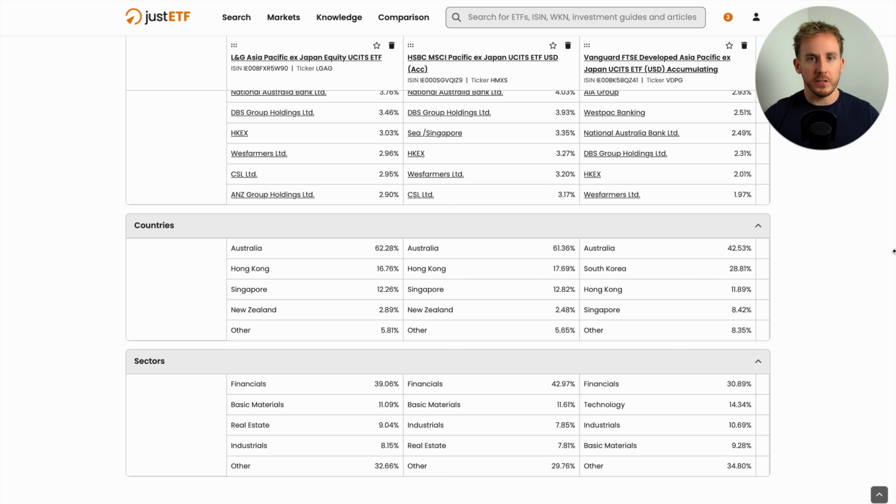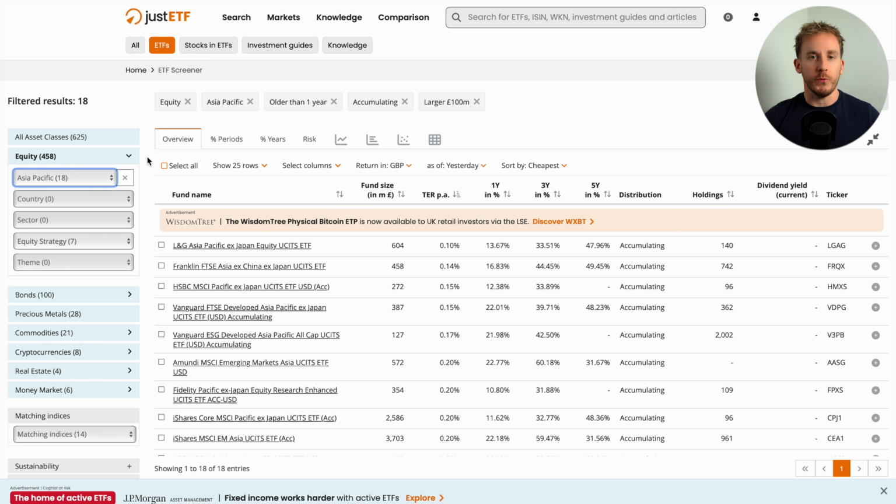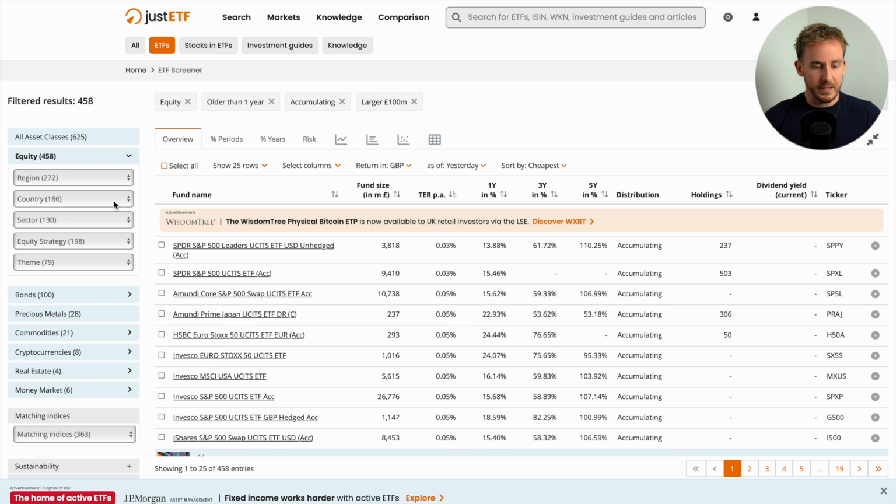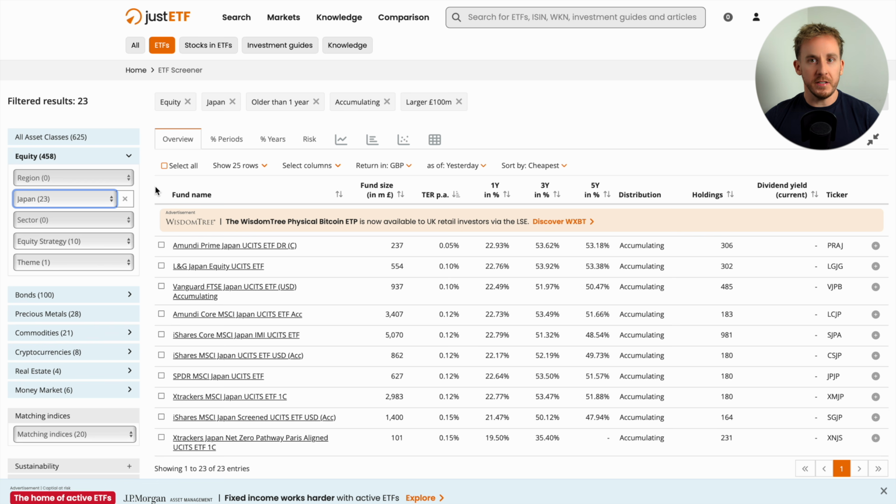And I'll also show you what that looks like when we look at the emerging markets fund. But for me, my preference is going to be the Vanguard fund because it tracks the FTSE index. We now just need a fund that tracks just Japan on its own. So in country, we can simply select Japan. That gives us 23 options. Similar to the UK options, this is really simple as well. We're mainly going to look at these top three.